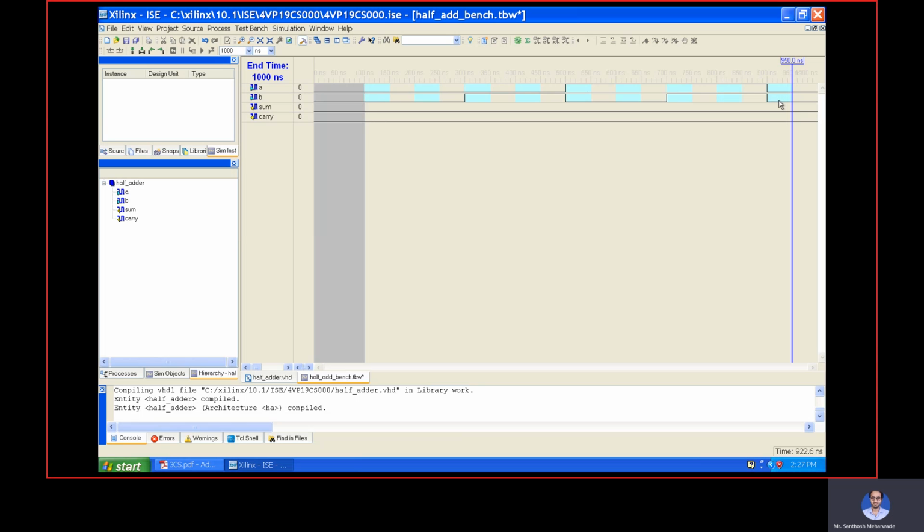Once I click, you can see on the left part that its values are getting changed. Otherwise, with the help of this timeline also you can observe. Here it is 0, it is also 0, here it is 0, 1, it is 1, 0, it is 1, 1, and finally 0, 0. Once you are done assigning the waveform, next save it. You can see that this bench is saved. Next I will close this bench.